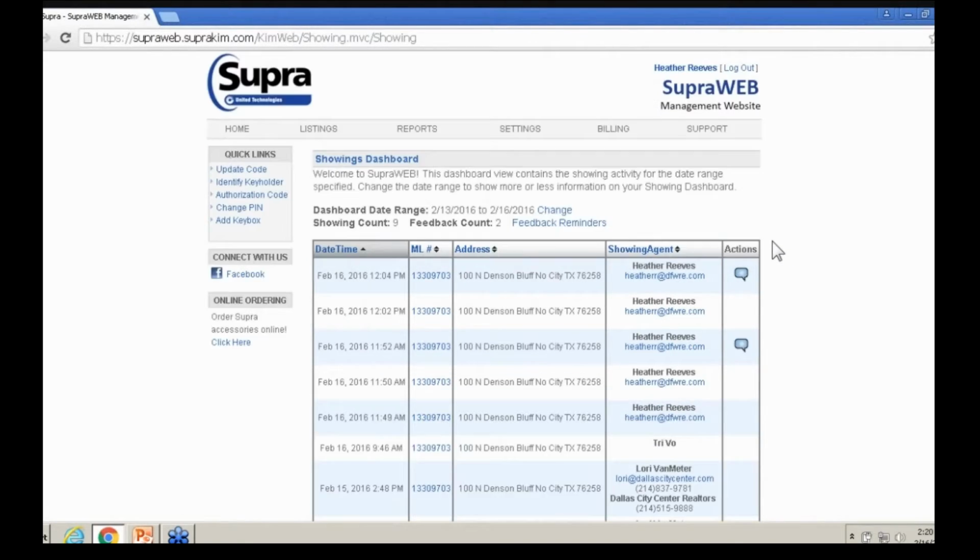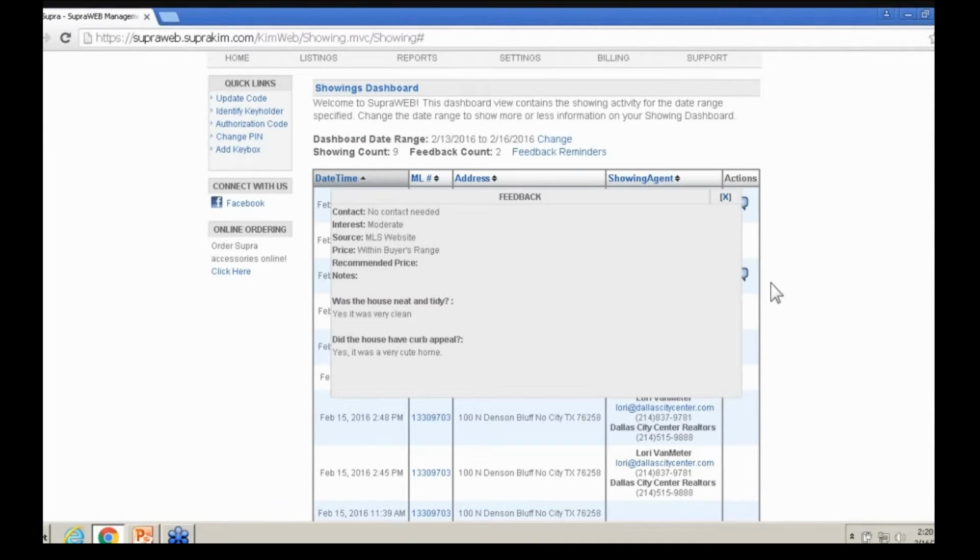Okay? Now, over here on the very far right-hand side are those actions. So if I click on this little actions button, you'll notice I'm just hovering over it. It says feedback. Okay, so if I click on it, now I get a new little box that pops open. Now you'll get to see what I did here on the bottom portion of this. I actually set up some of these feedback questions.